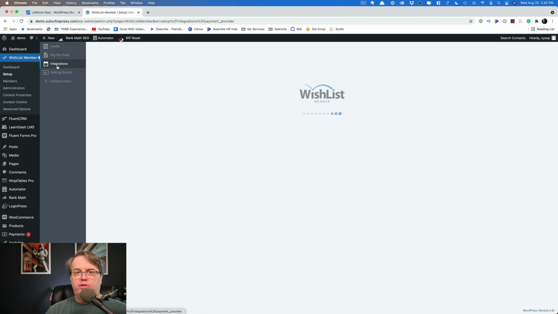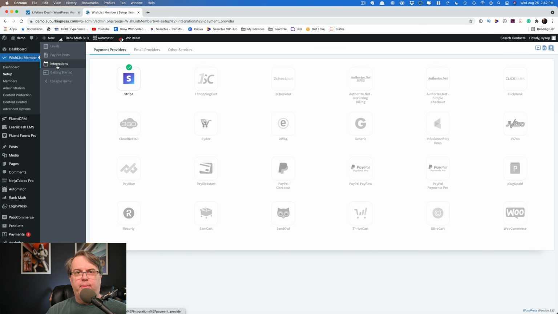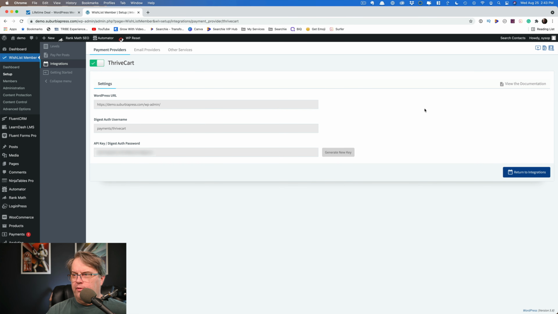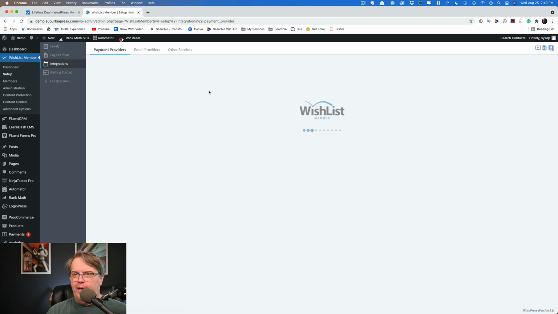Let's come down here to integrations. This is one of the things that I think Wishlist Member does better than anybody else. You can see that I've already got Stripe listed here, and there are a number of payment providers. So for example, you've got PayPal Checkout, PayPal Payflow, PayPal Payments Pro, and you can choose the one that's right for you. And if you've got Samcart, that's fine. I use ThriveCart, so I can set up an integration with ThriveCart, and all I've got to do is click this over here, and then you can see that it wants to see what is the key that I'm going to use. I'm not using this, so this key doesn't really matter to me. And it's just an easy way to set up with a payment provider.